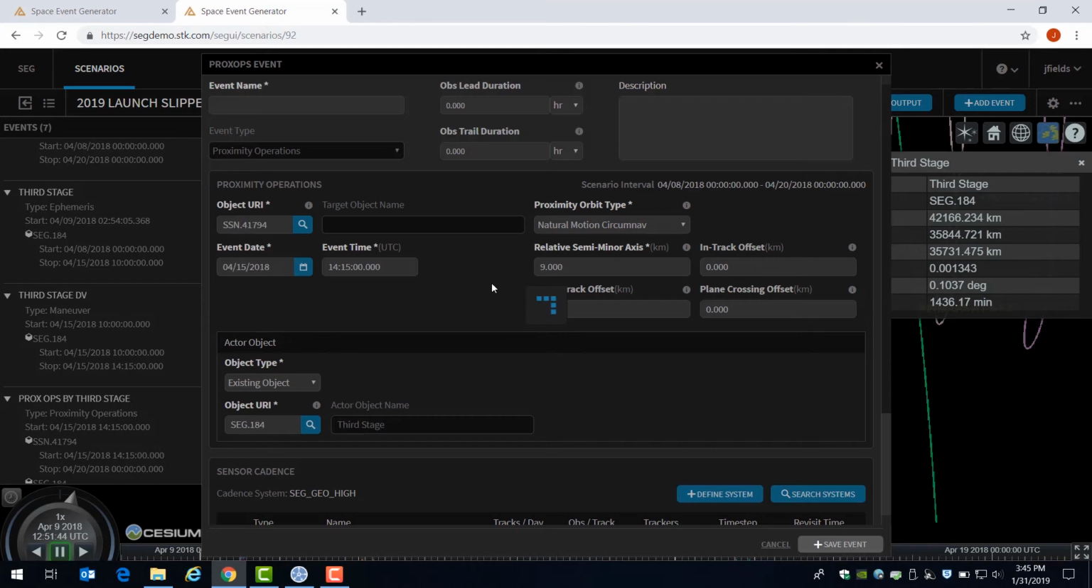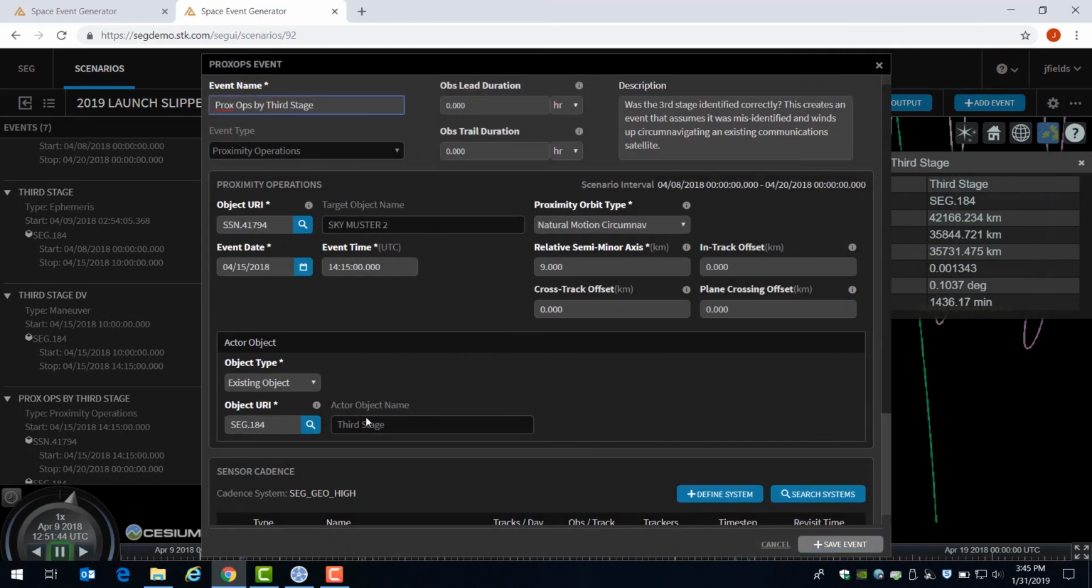So I've added another event where I'm taking this third stage object. Again, this came from an external ephemeris that was generated for 2019. We slipped that to our 2018 timeframe and added it to our SEG scenario. And so the description of this is, was the third stage identified correctly? This creates an event that assumes it was misidentified and winds up circumnavigating an existing communications satellite. And that satellite is, in this example, SkyMuster 2. It's an Australian communications satellite. And we define some of the parameters relative to a natural motion circumnavigation.